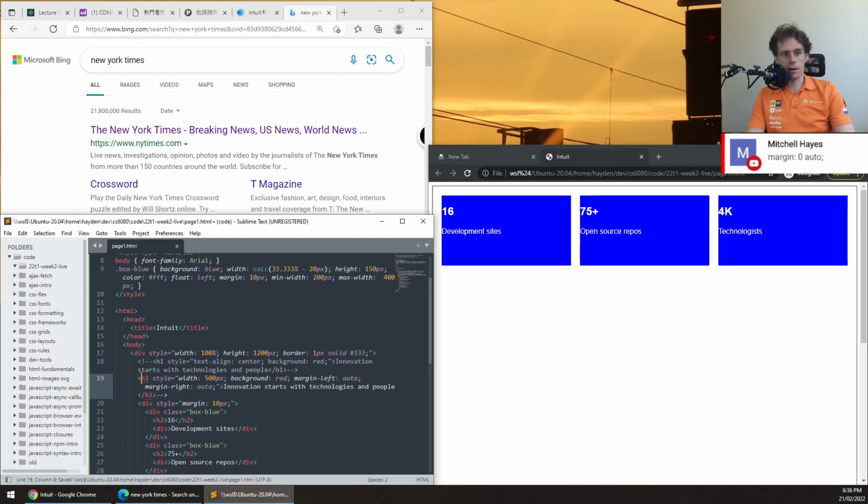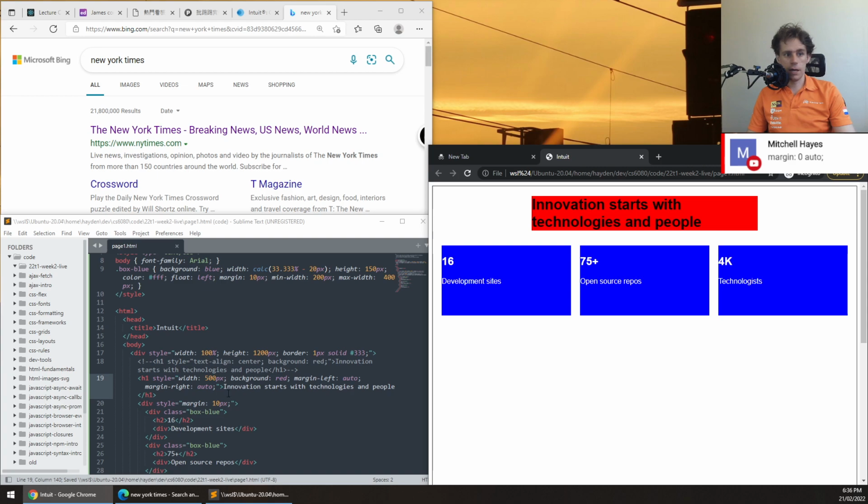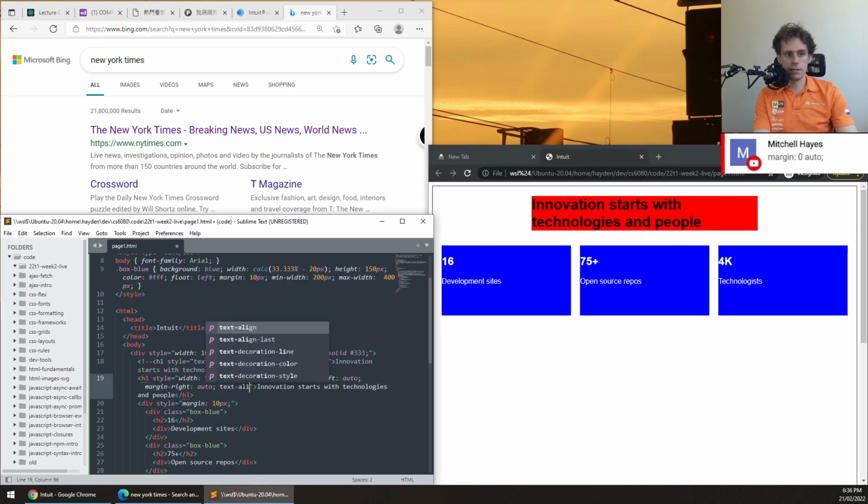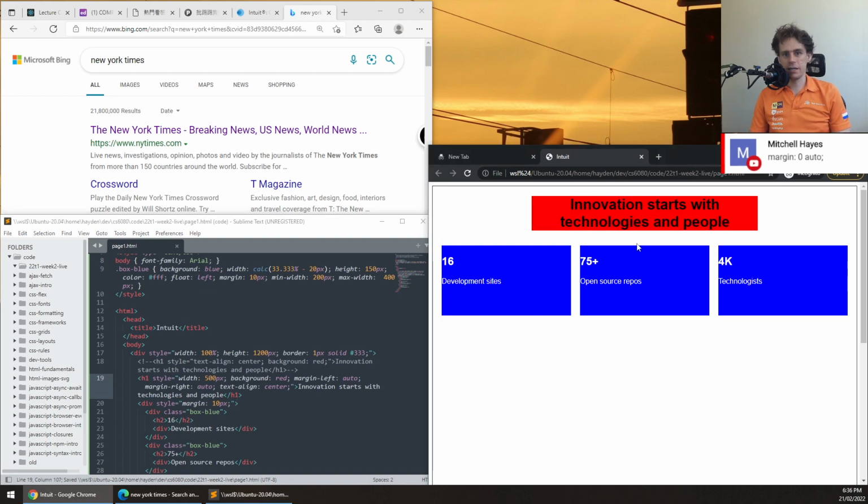So if I uncomment this one back out and I refresh the page, I could also just add another text align as center. And this is just an example of how you can play around with these things. The text align center is what centers the text, but the margin is what actually centers the block.